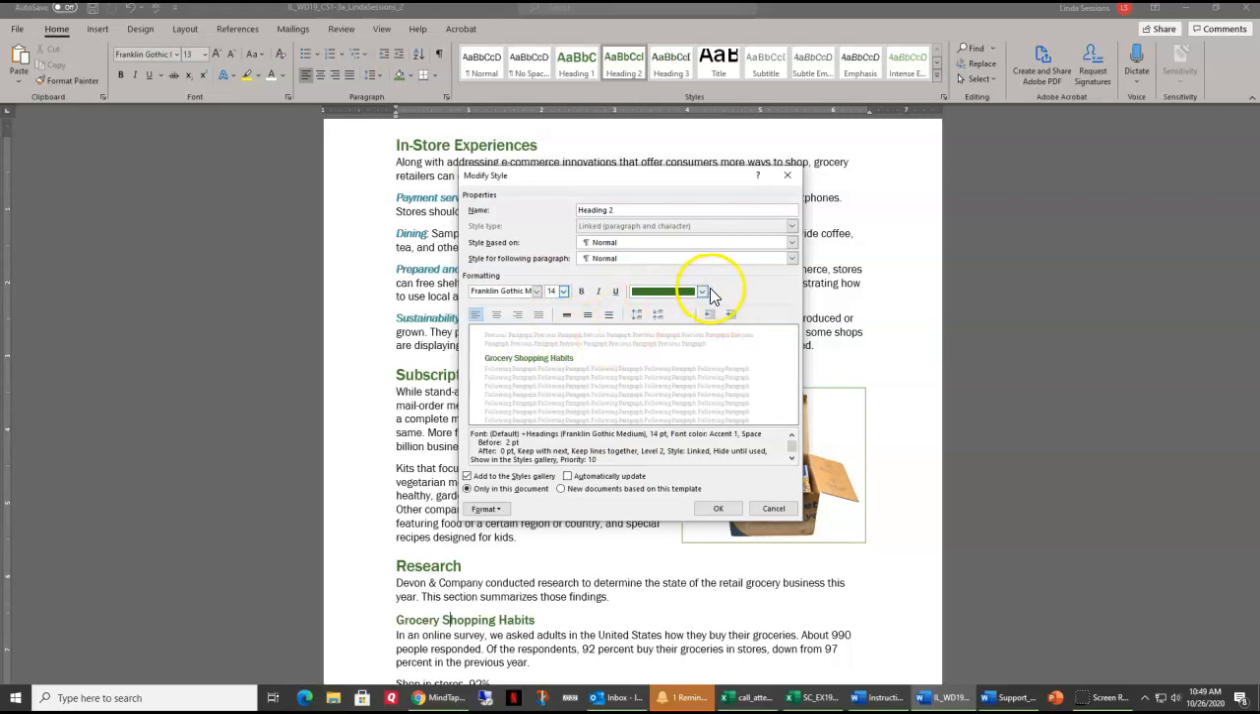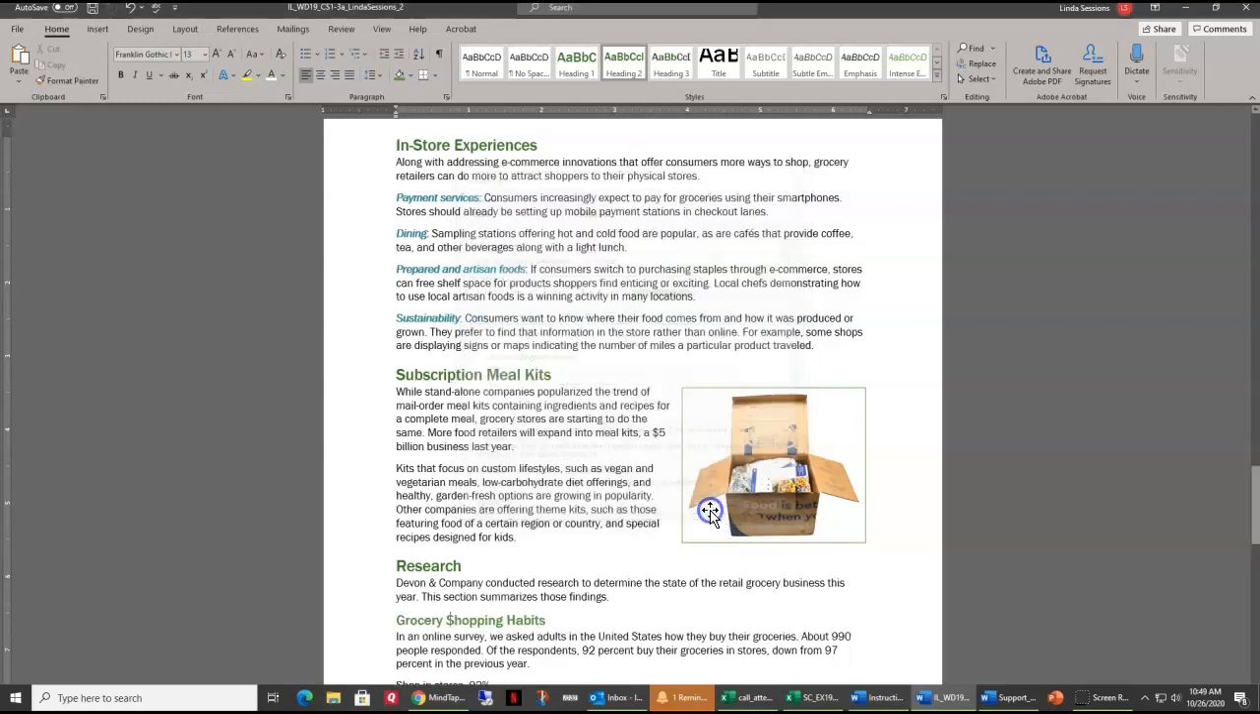We want the font color. So here's our font color. We want it to be green accent 1. And then we're going to say OK. So you see any place that was heading 2 now is that 14 point in green accent 1. So it looks a little different than our heading 1 style.